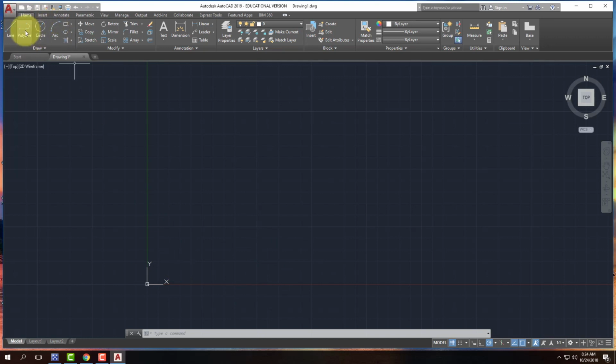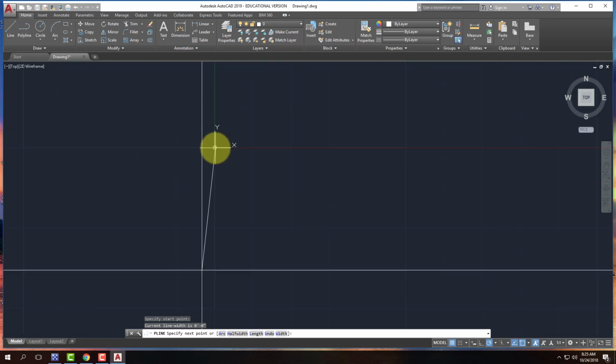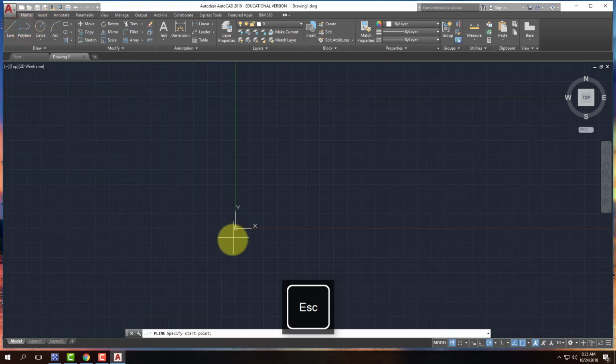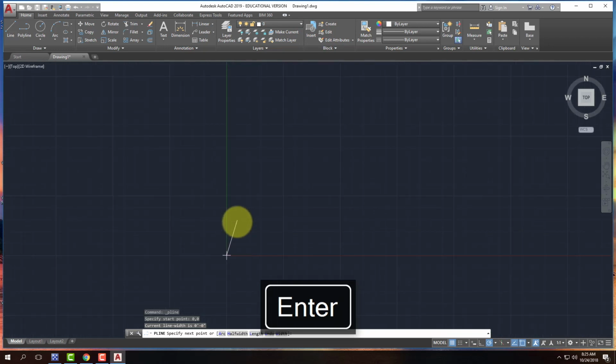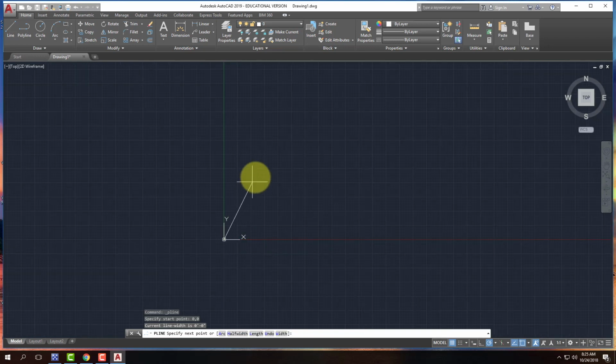I'm going to choose the Polyline tool, the second tool over, and it asks me to specify start point. If I just try to get my cursor over the start point, the problem is that as I zoom in, I realize I'm not really on the start point anymore. So instead, I'm going to specify my start point as 0, 0 and press enter. That means no matter how much I zoom in, it always starts right at that 0, 0 point. So there it is.